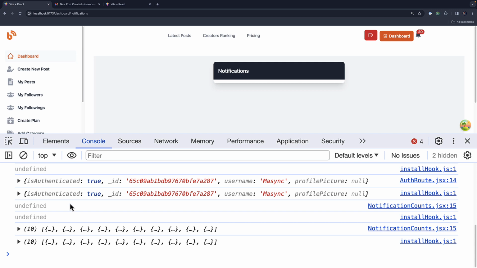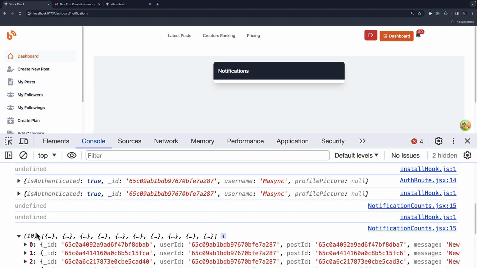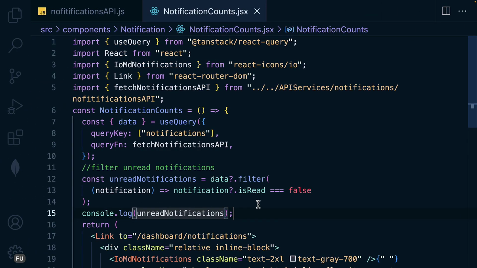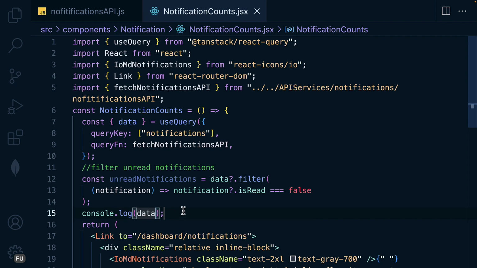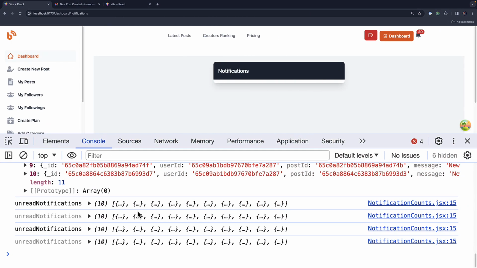Let's refresh. I think we have undefined. So let's see. This one is read equal to false. Let's log the notifications, the actual data. I think I'm using a different thing. It is line number 15. Yeah, this one. And in the notification here, what about this? Let's try and see. Oh, okay, we got it.